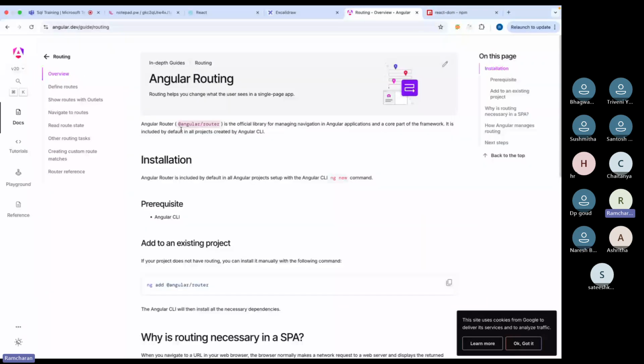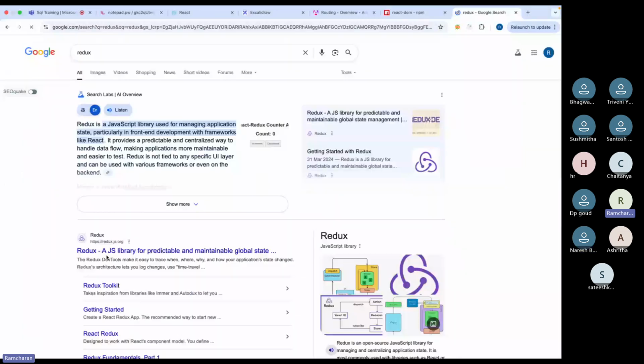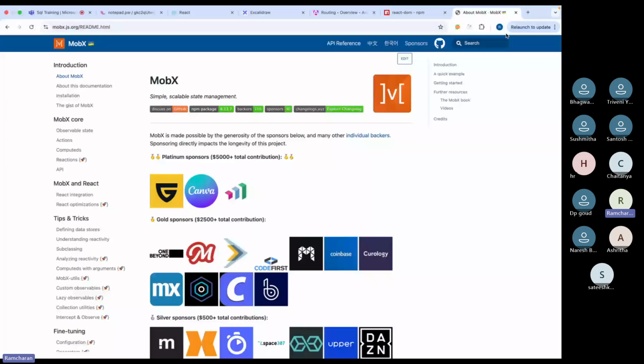For managing state, Angular will give you RxJS observables, but in React there is no built-in state management. You have to use Redux, which is again a third-party library. If you don't like Redux, you can use other libraries like MobX. So there are multiple state management libraries.